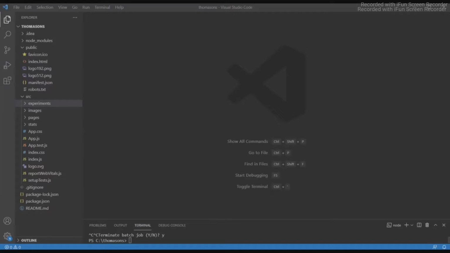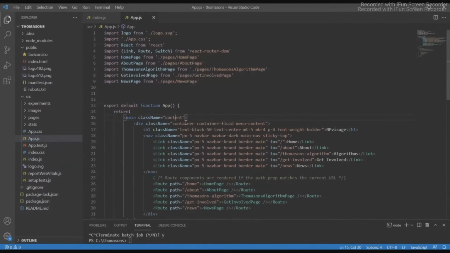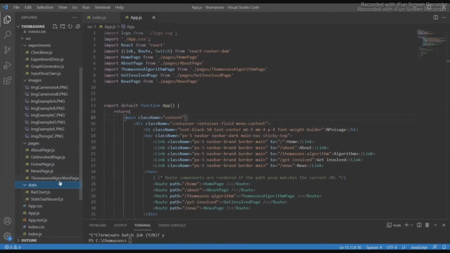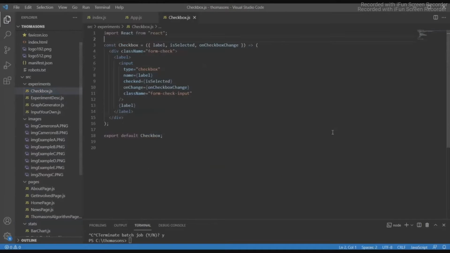We have our source code within here, and we have the index.js, which is what we need to have at the beginning of this React app, and then we have an app.js, right? A lot of commented out code for now. And we have 4 sections here where we have experiments, we have the images used for the graphs, and we have pages and stats. So let's have a look at some things. We have a checkbox that we've used, the one I've been really struggling with and not being able to finish yet.